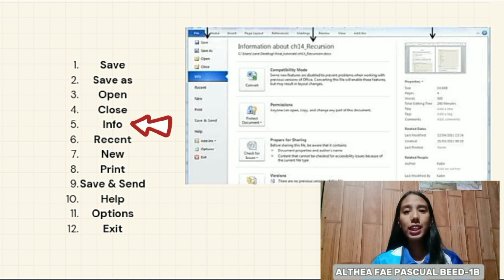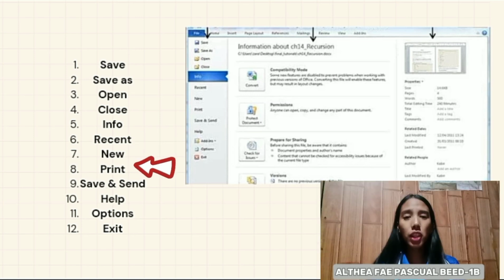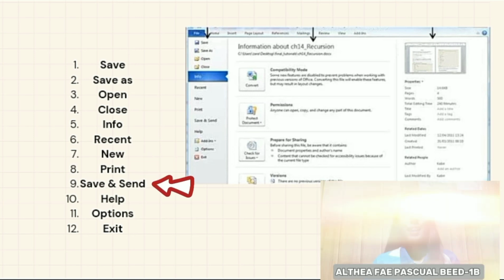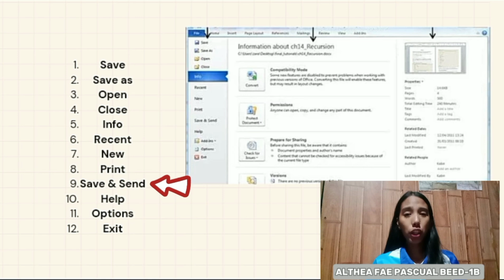The next option is called Info. This option will display the information of an open document. Then there is the list of recently used documents, called Recent. Next is the Print option, where you can print an open document. Next, if you want to send a document via email, just proceed to the Save and Send option.